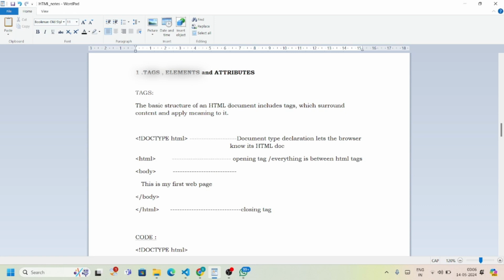Hi guys. So I've started with the first chapter and I'll just walk you through the entire notes, what I've learned, and we'll just practice together then. Okay. So for the first chapter we are having tags, elements and attributes.